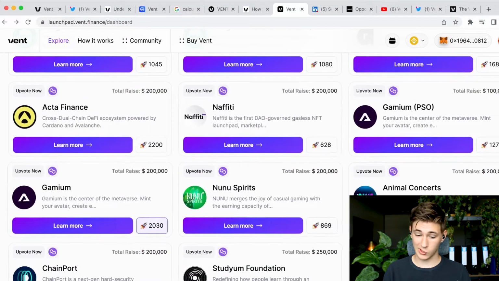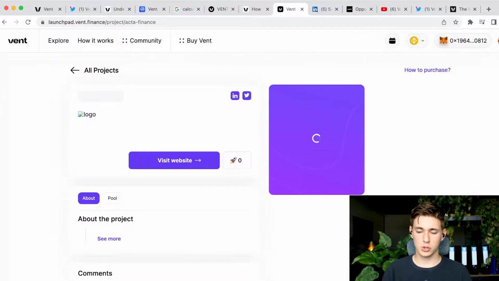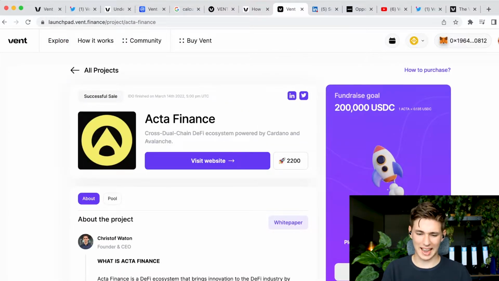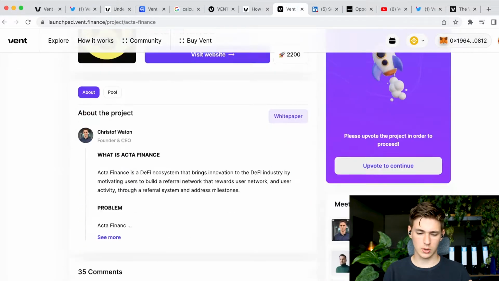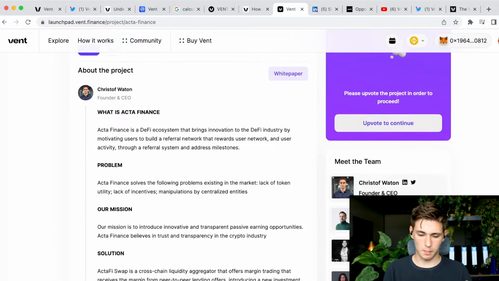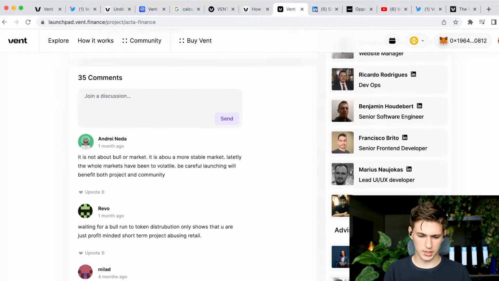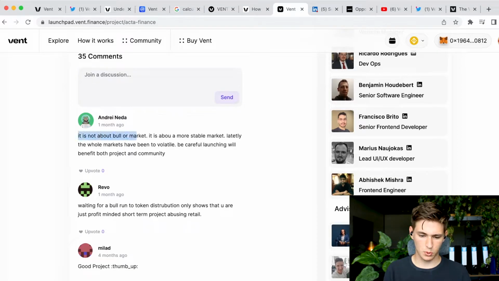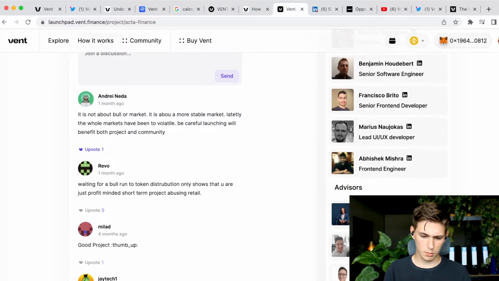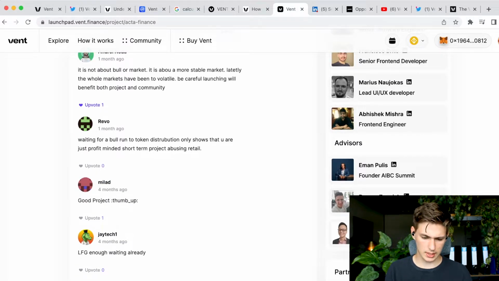We see here some have a lot of upvotes, others have less. This one has 2200 upvotes. It is Acta Finance. And again, here you can read up everything on the project, the problem, the mission, the solution. Here you have the team. Here you see what the community is saying about it. It is not about bull or bear market. It is about a more stable market. Lately, the whole market has been volatile. Be careful launching benefits projects within the community. Waiting for a bull run token distribution only shows that you're just profit-minded, a short-term project abusing retail. And here's someone saying good project.